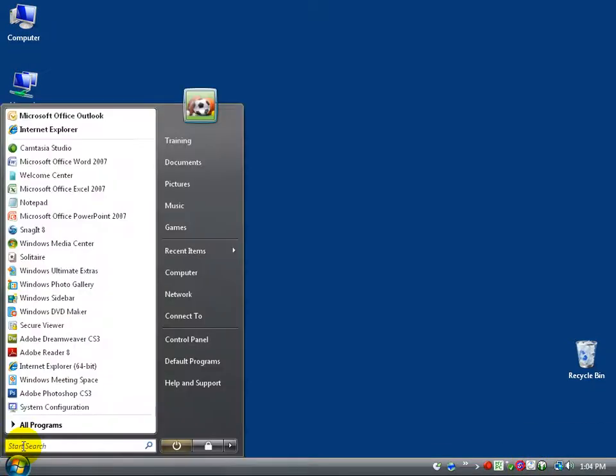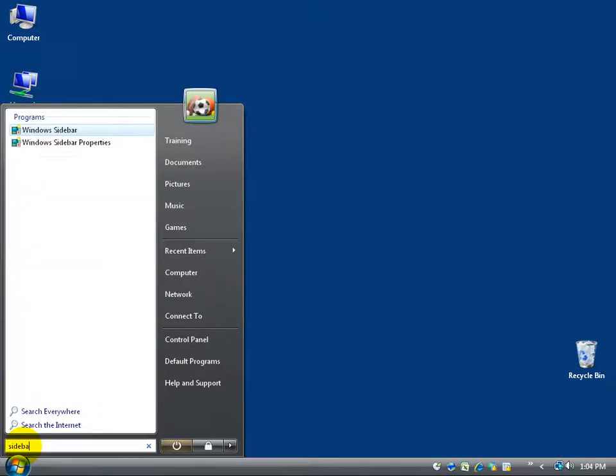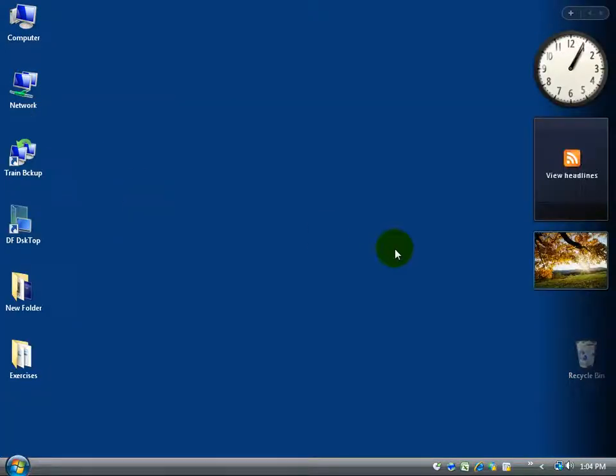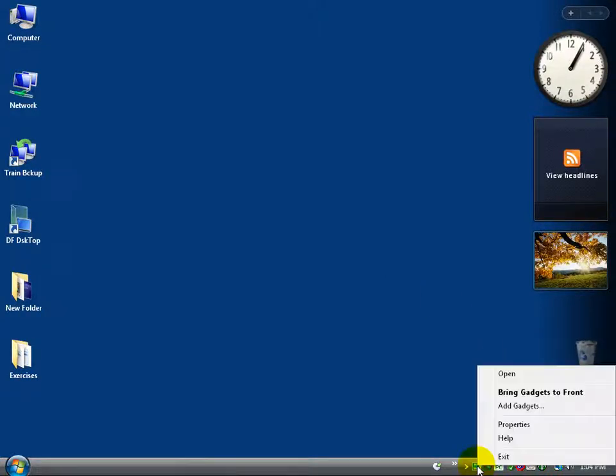So I can click on the start button, come up here and type in sidebar, in fact maybe not even Windows sidebar, just type in the keyword sidebar, and then click on Windows sidebar and it brings it back up. Now I want to check in my notification area to see if it's there, and if it is, I can go ahead and right click and just leave it there. I don't want to exit out of it anymore. I think we get the point on that. So I'll click off in a blank area.